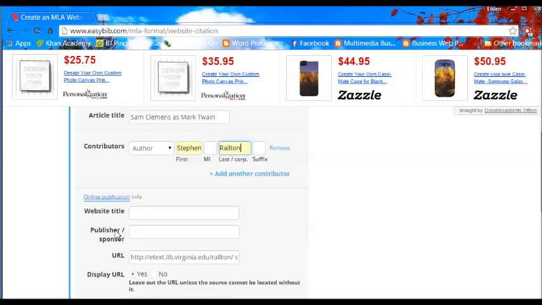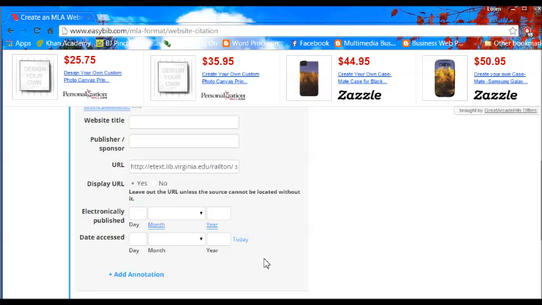We don't know that. It looks like it's at the school anyway. We don't have a publisher or sponsor. Do I want to display the URL? Yes, I want to display it. That's something you want to pay particular attention to.